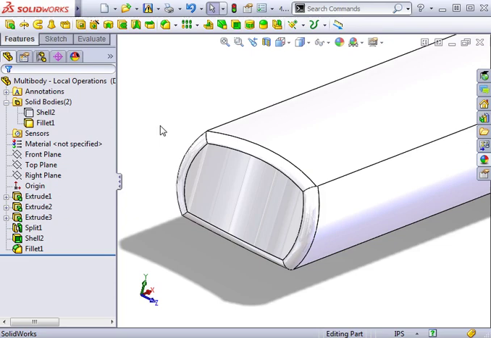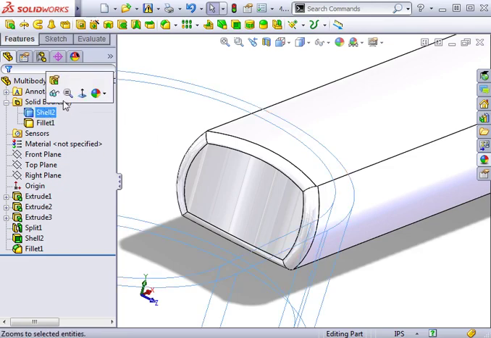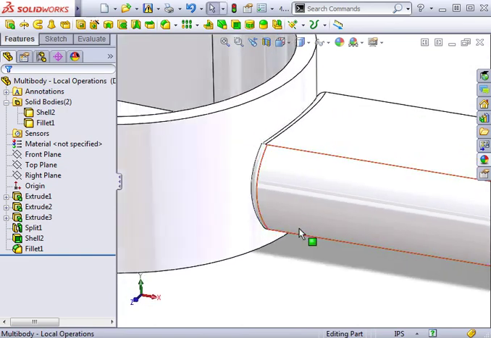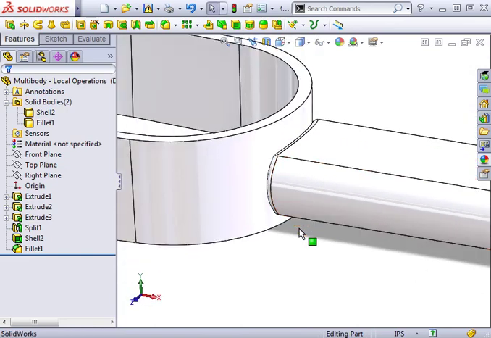Just like there can be advantages to having multiple bodies, such as the results of the shell feature we saw in the previous lesson, there are also disadvantages. Fillets and other applied features such as draft, chamfer, and shell can only be applied to one solid body at a time. Because of this, if you wish to create a fillet across multiple bodies, as I want to do here, you first have to combine the bodies into a single body.